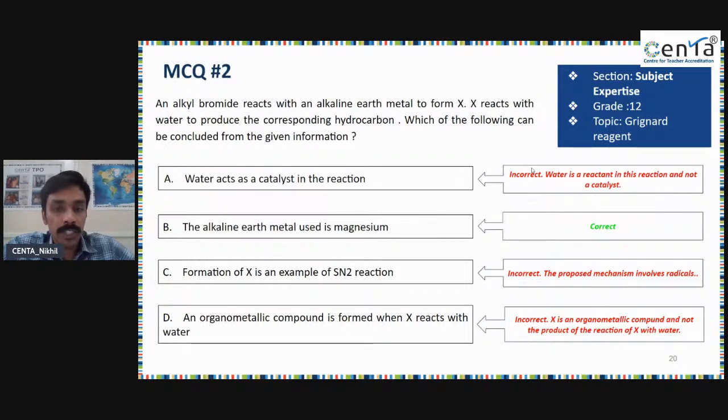Now coming to option D, so when X reacts with water, a compound which is organometallic is not formed. So an organometallic compound is not formed when X reacts with water. X itself is an organometallic compound, which is Grignard reagent. So that is the insight behind option D. Now let's move on to the next question.